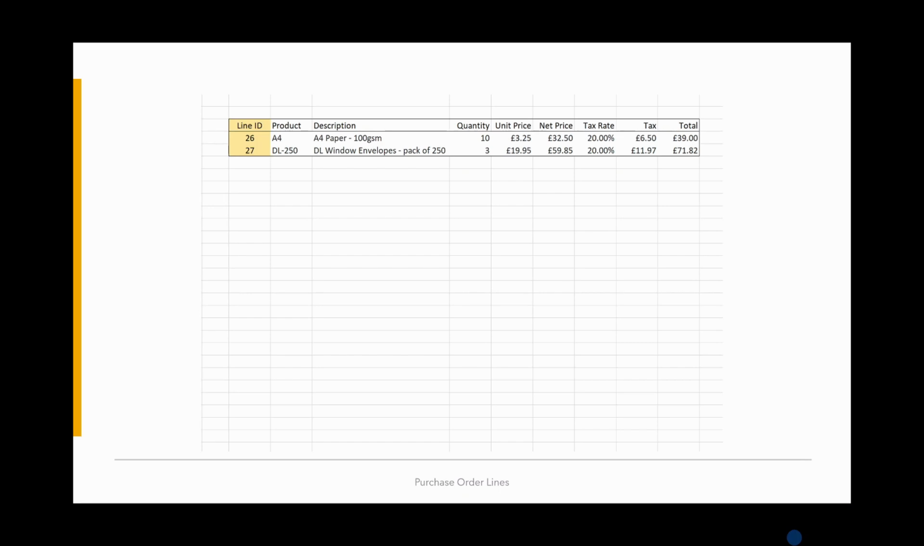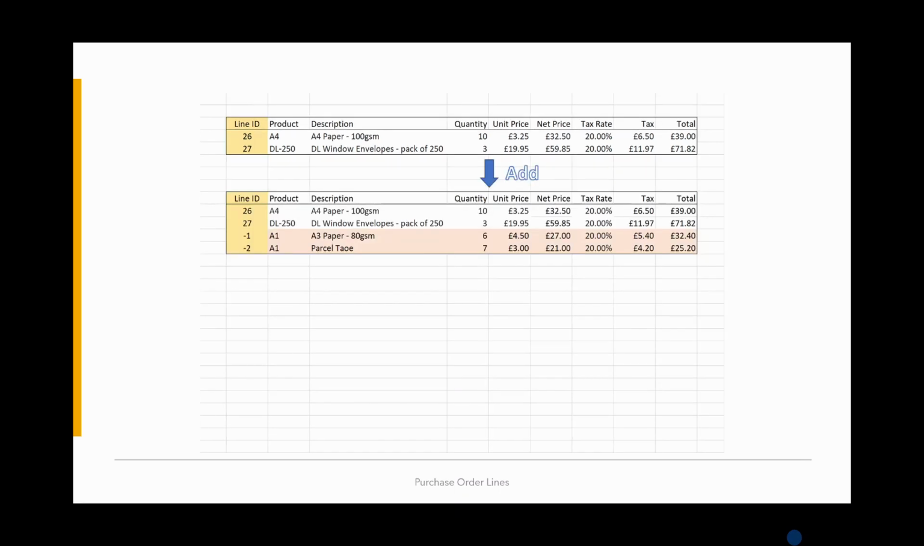When a saved order is later opened for editing, the order line records are retrieved from the database with their positive PO line ID and used to populate the order lines list. If we now add new order lines, those new order lines will have a temporary negative number. We can therefore distinguish between existing order lines and new ones.